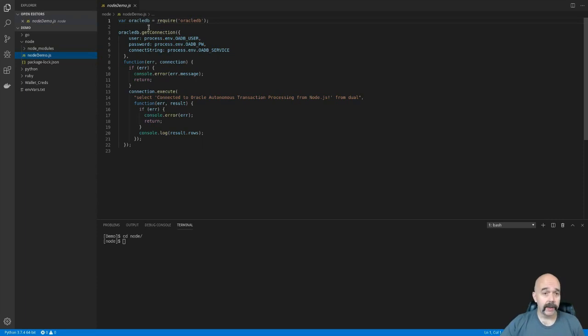Anyway, we'll start out with requiring the Oracle driver, because we're going to need it. Then we will use that to get a connection to our database using the environment variables for user, password, and service. Remember, that's our TP service. Once we have that, we accept that connection in a callback function. We take the connection that's created and check for errors, and then we run connection.execute to execute a query similar to the other example. We're going to select 'connected to ATP from Node.js' from dual. Then if there are no errors, we will console log out the results.